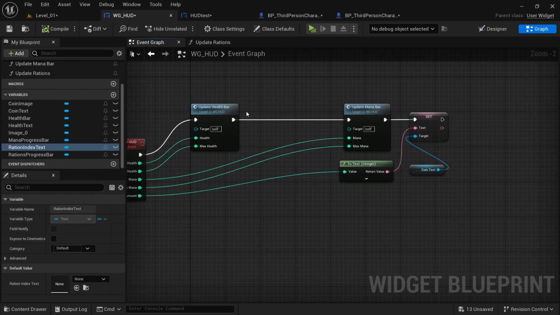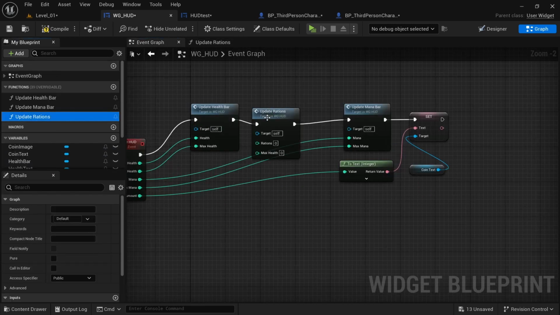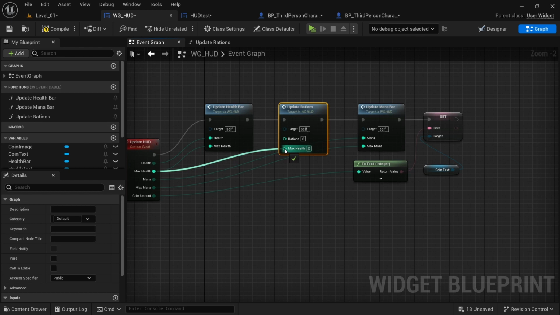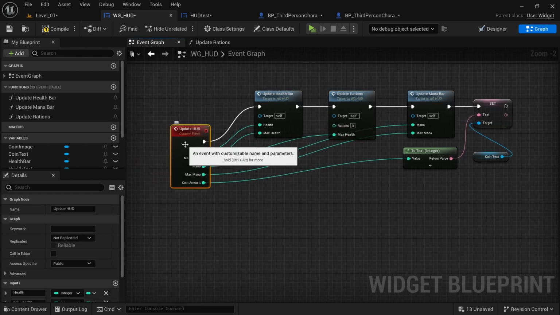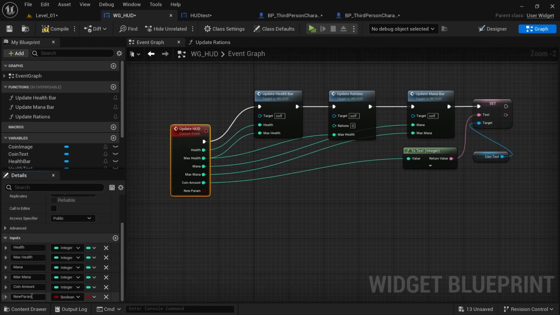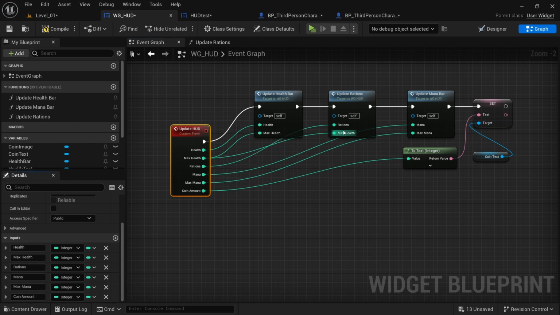So next in the event graph, I'm going to get the update rations, plug it in. I want to get the max health, but I also want to get rations. So I'm going to come down here, click plus, and then call this rations, and then integer. So then we'll plug that into there, and I'll just hover over this waffle looking thing, and then drag it up just so it looks better.